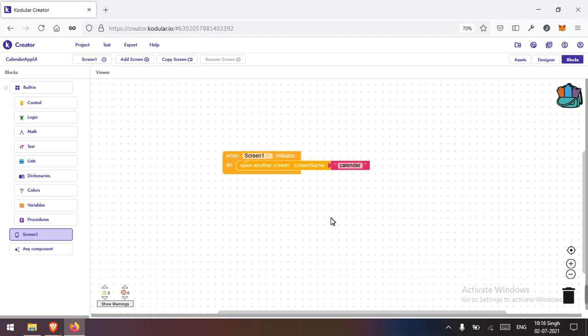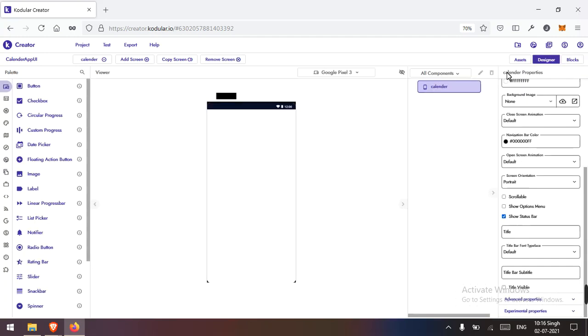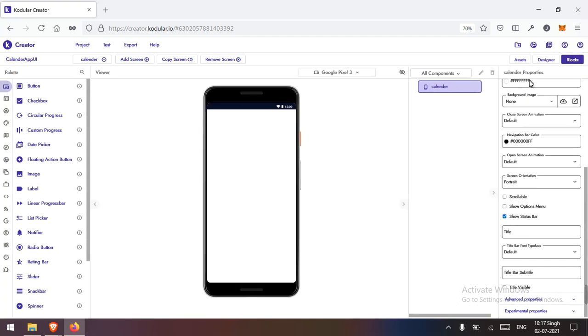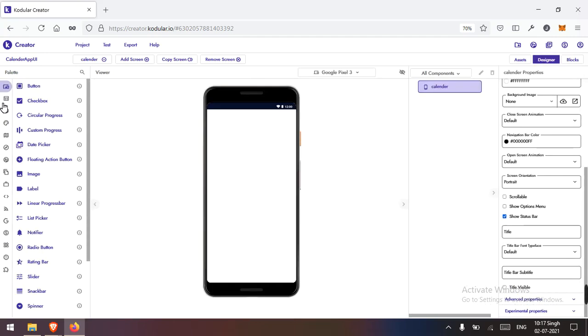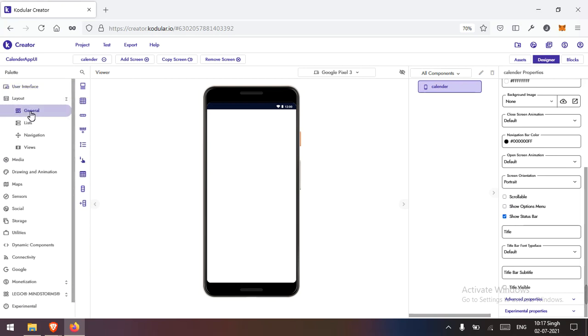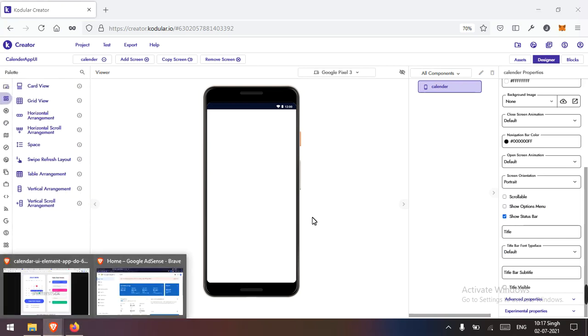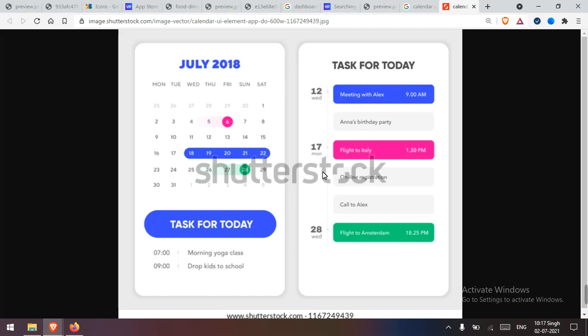Let's copy this because all the settings will be copied here. Let's delete this, and we will design everything for our calendar here. For demo purposes I'm going to use this calendar, which I got from Google, and we are making this calendar view.